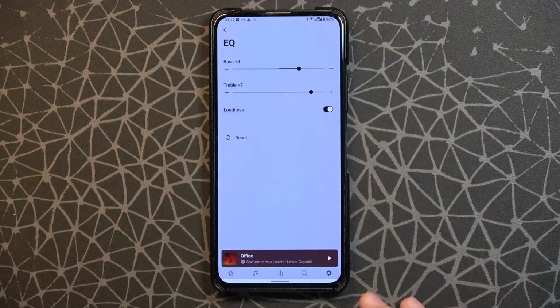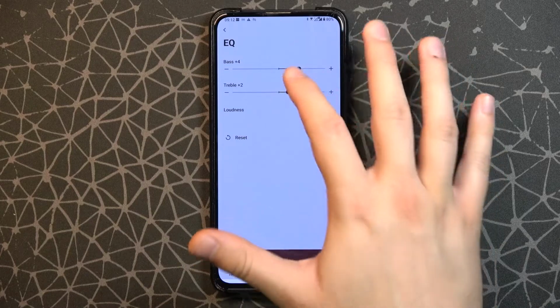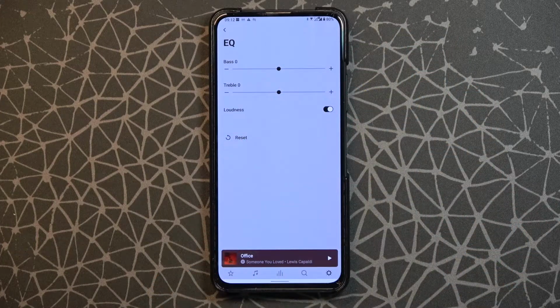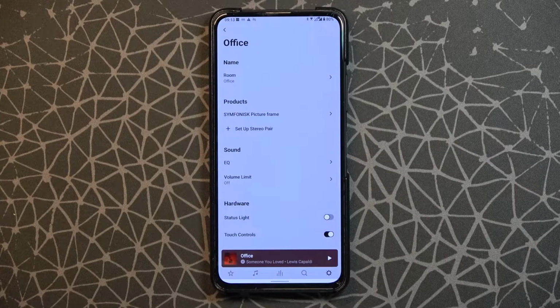And you can set up loudness. If you want to reset these options, just click here and they will restore to the defaults. After that you can just go back if you set it up.